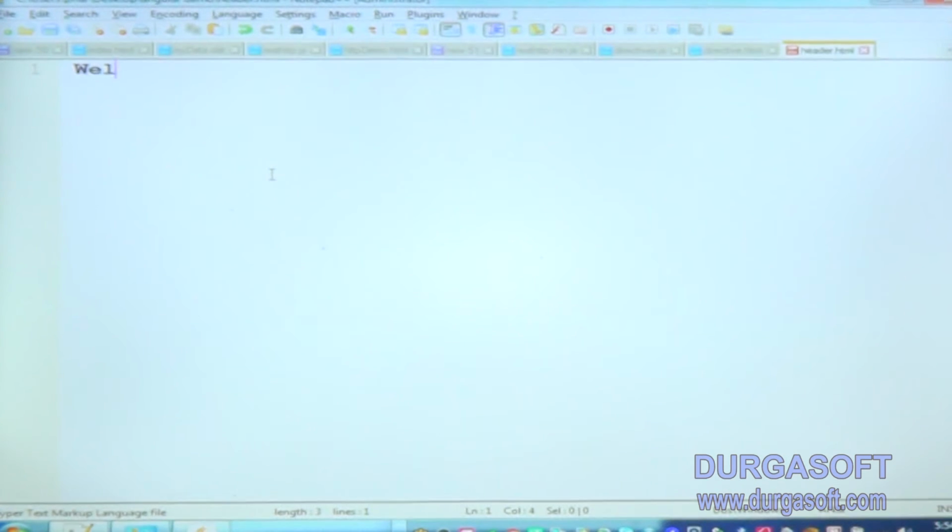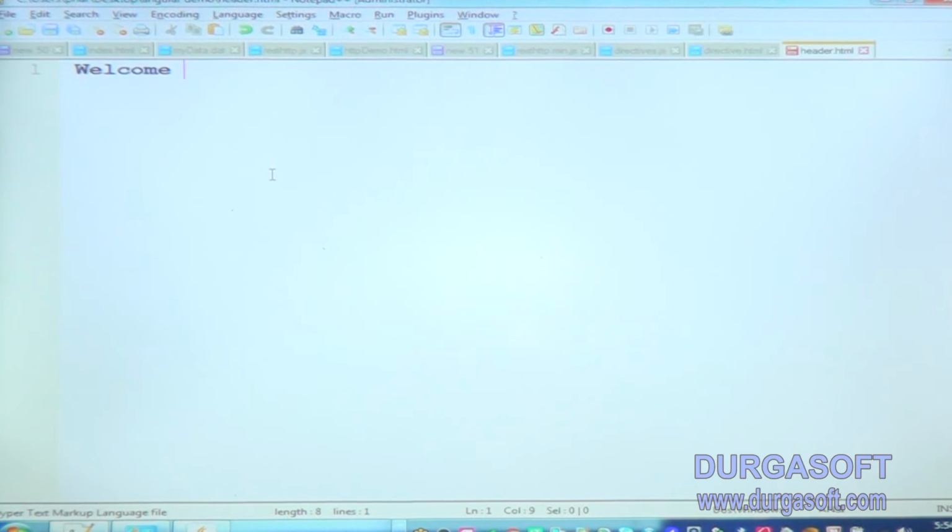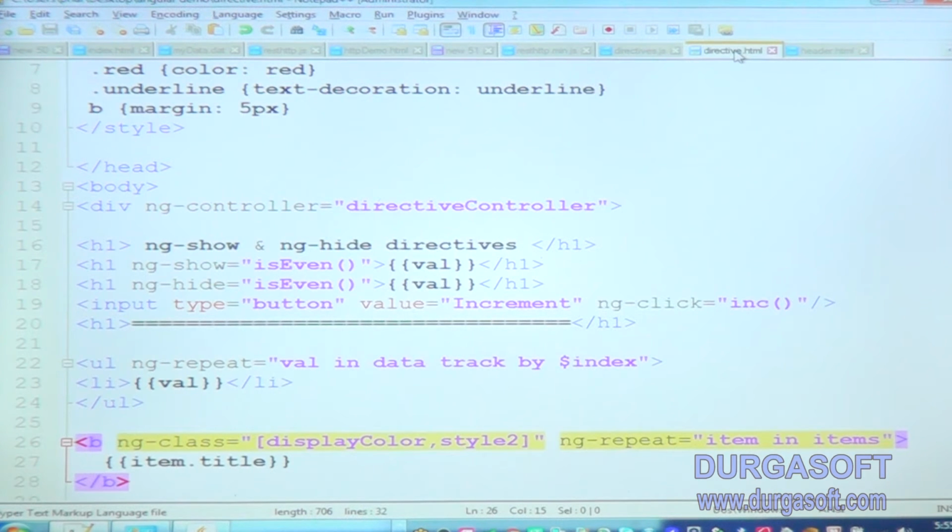welcome, it is header information. Okay, so welcome, it is header information. So this HTML has only this data. This you want to include in your directives.html.